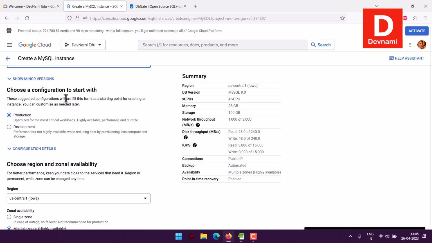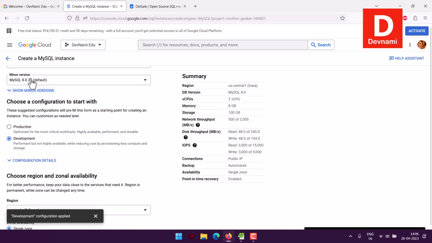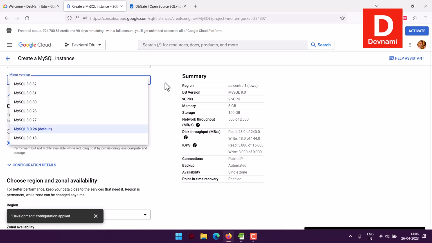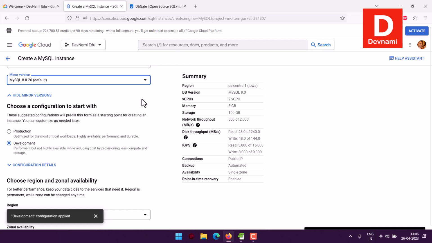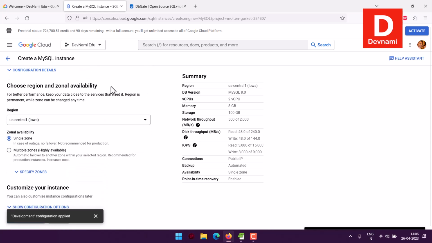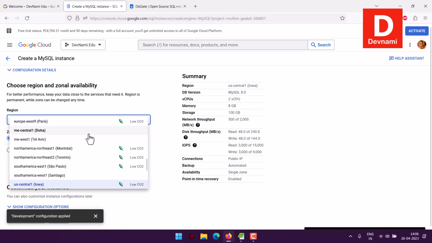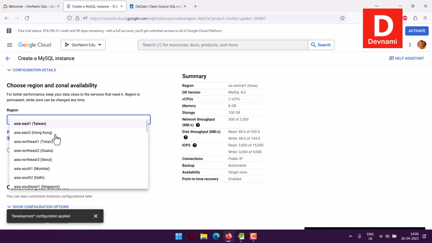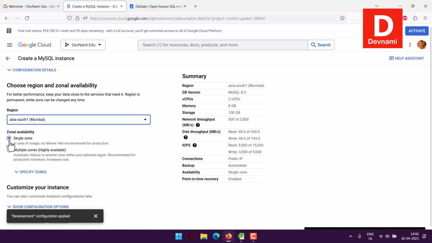Then we choose the configuration option. I'll pick development, which will reduce the configuration to 2 CPU, 8 GB memory, and so on. There is also an option to choose minor versions, but I will skip that. Then there is choosing the region and zone. I will pick from the available zones. Let's say I pick Asia, Mumbai, or even Seoul.